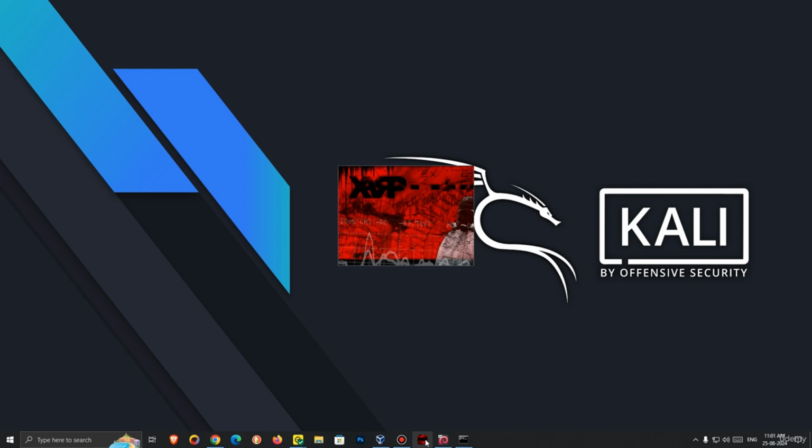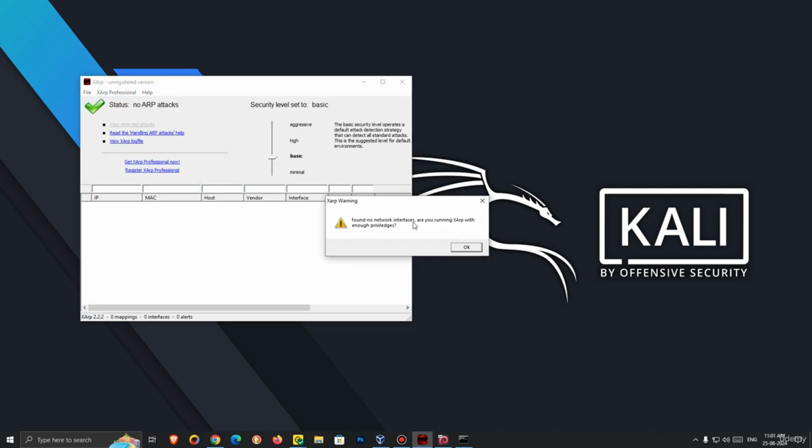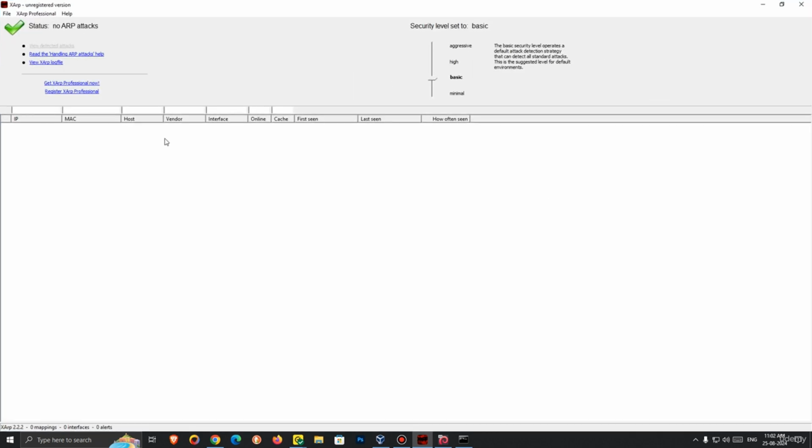And if you encounter any attacks, okay, found no network interfaces, you are running. So if you find any attacks, the IP address, MAC address, host, vendor, interface, online cache, first seen, last seen, how often, everything will be seen here. So it says, let me just restart this. Okay, found no network interfaces. You are running XARP without enough privilege. I think we have to run it with administrative privileges. So you can even set the aggressive level.